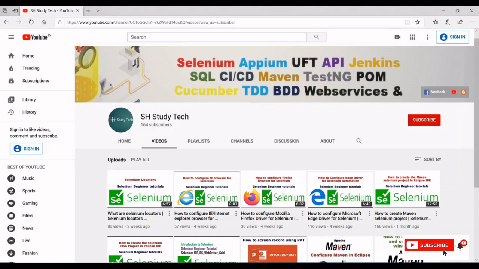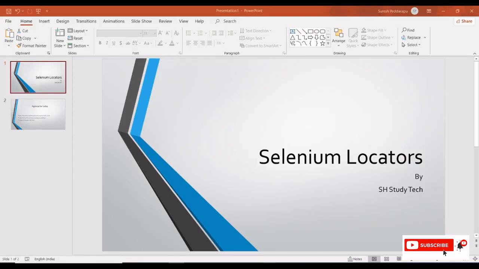Today we'll discuss the Selenium locator usage. We'll see ID and name in the HTML DOM. In the previous tutorial, we discussed the introduction to Selenium locators and we have seen the types of locators. So let's get started. We'll see the agenda for today.